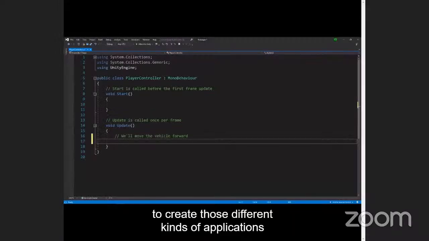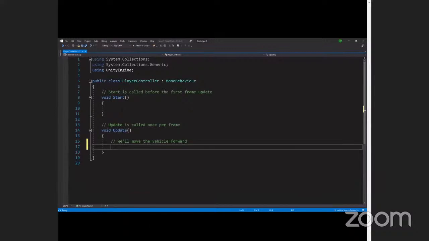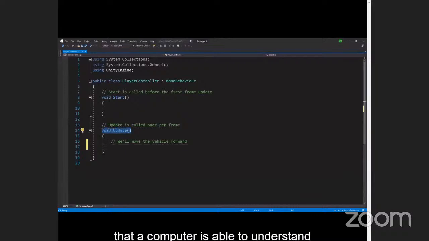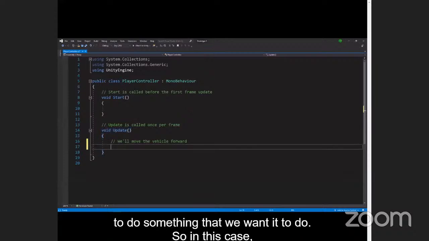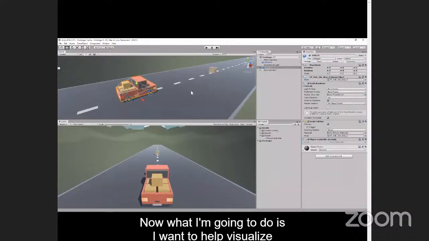a website. There are other languages that you can use to create those different kinds of applications, but for our game, we use C Sharp. And C Sharp is just one way that we're able to communicate directly with our computer using certain words that a computer is able to understand to do something that we want it to do. So in this case, we're going to write a line of code to move our vehicle.